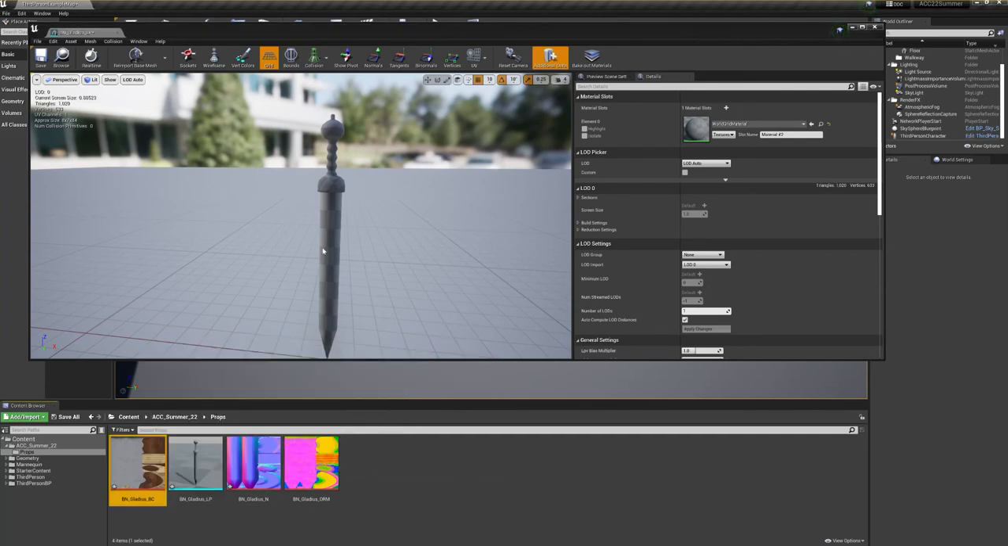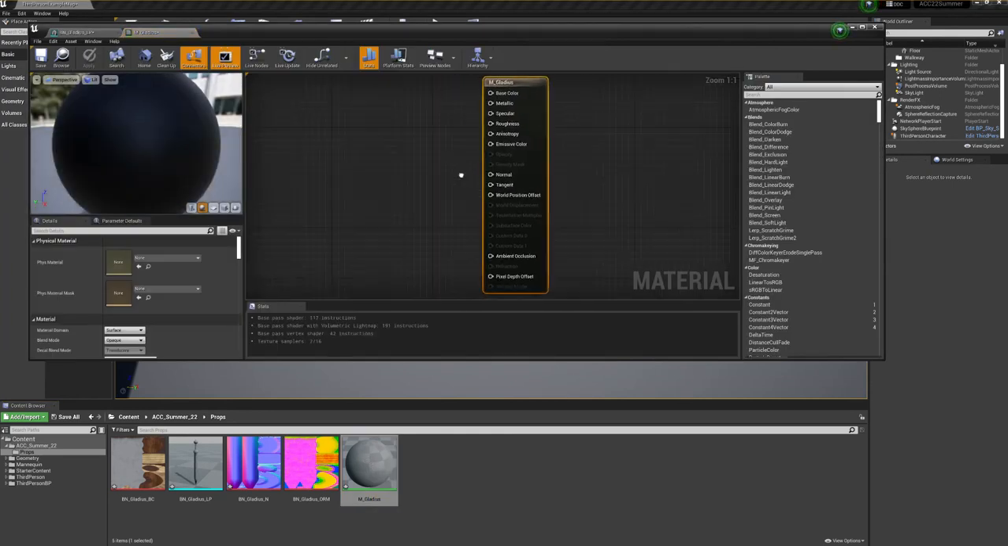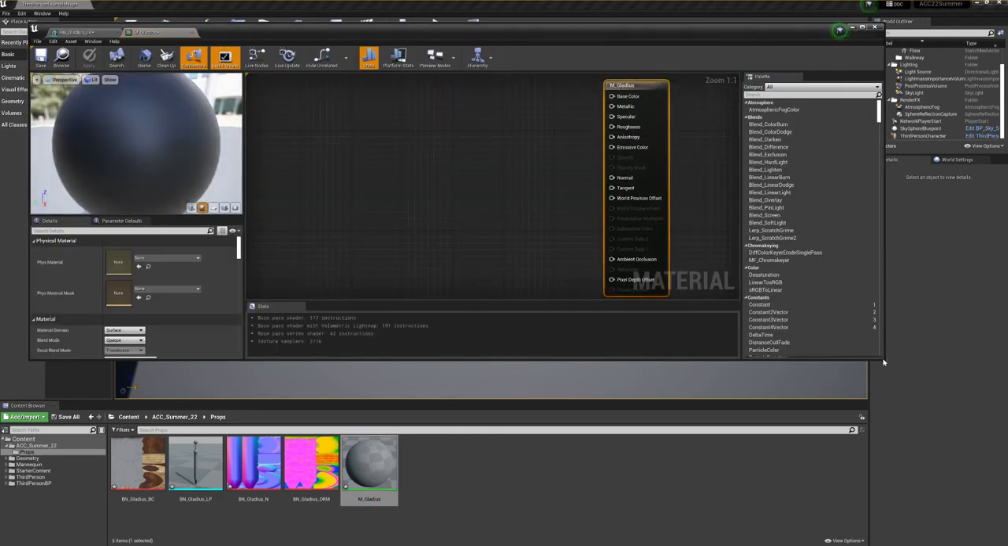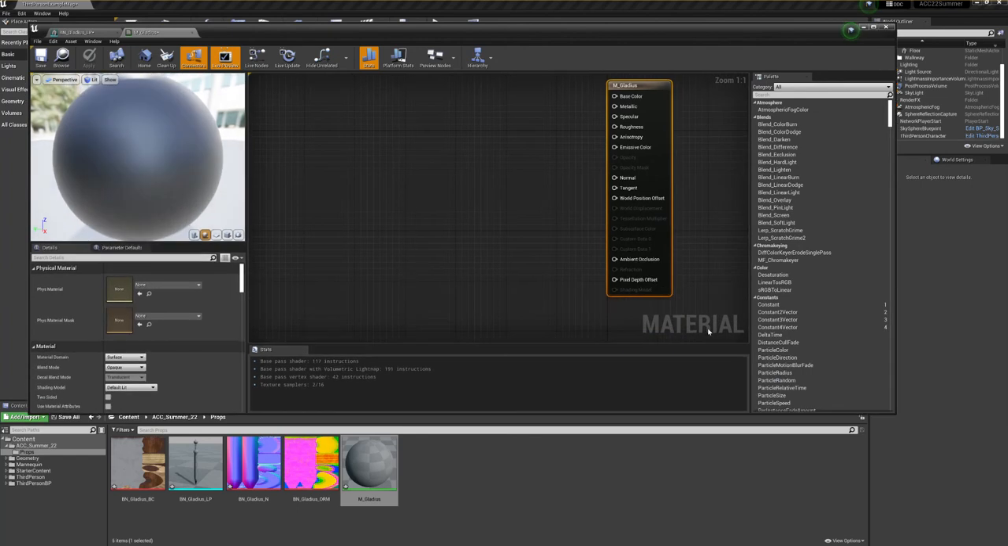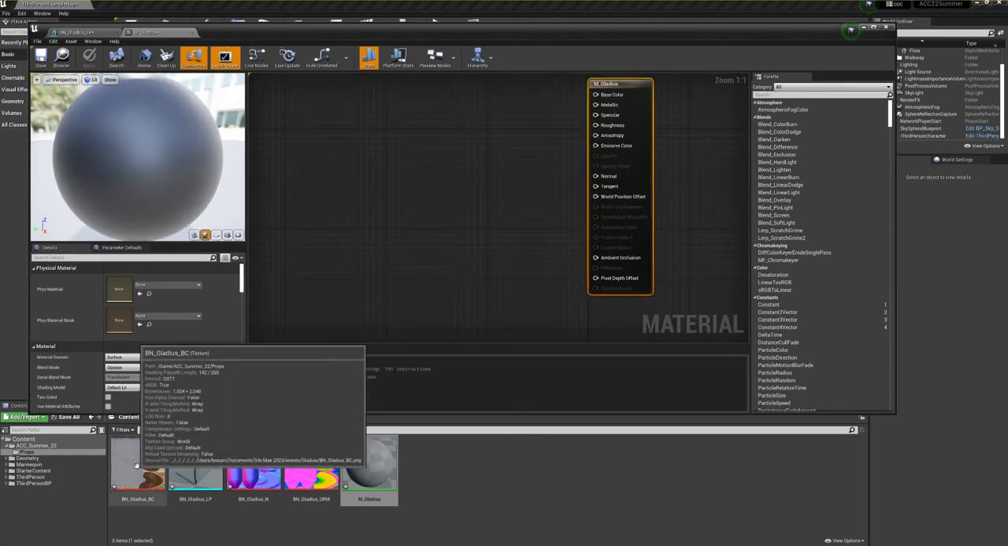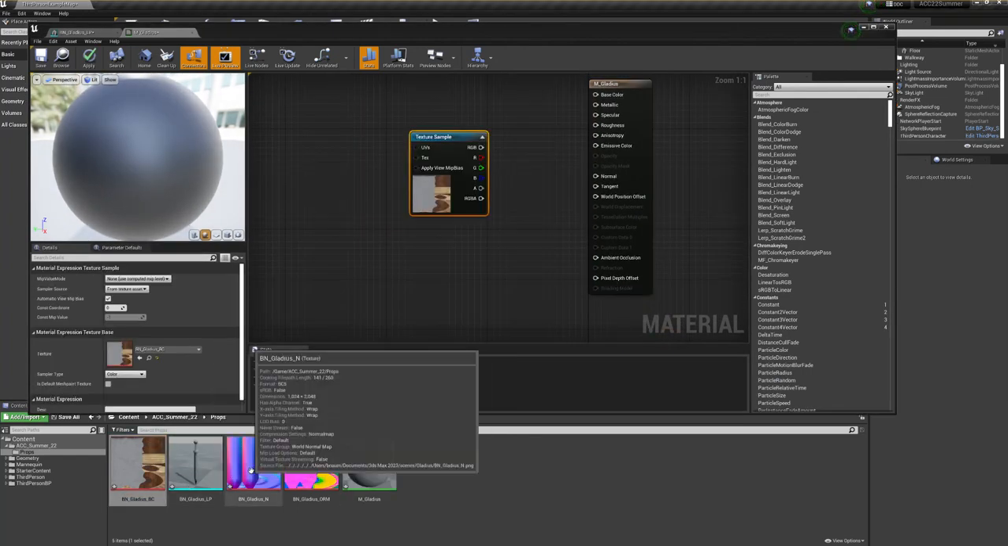So I have textures, but you can't just plug a texture in, we need to make a material. I'm going to right click and say new material. We're going to do M_Gladius. Then we double click to open that up. And this looks a lot like Max, doesn't it? You have a material and you have the nodes coming off of it. So all we'll do is drag these in here one at a time.